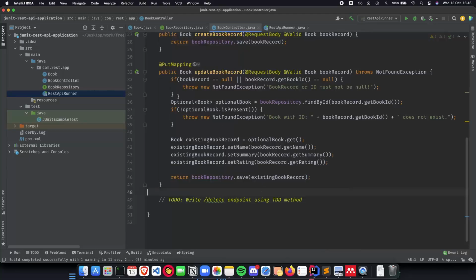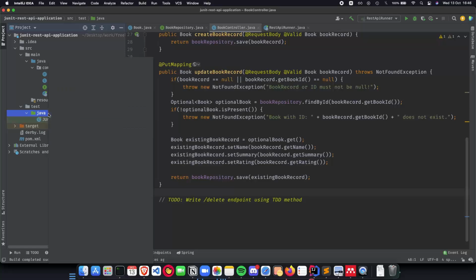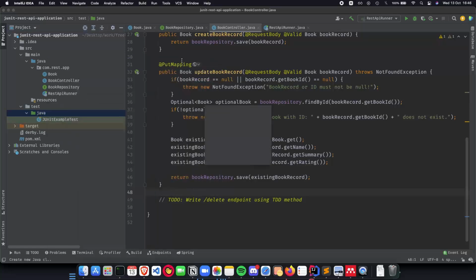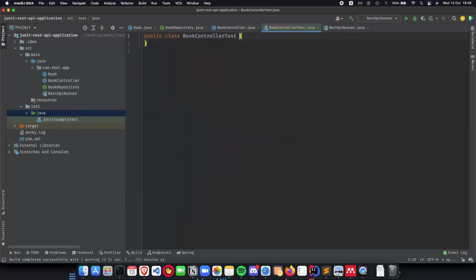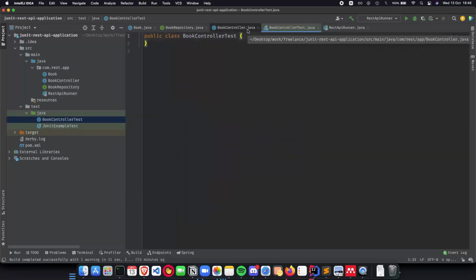So to do this, first we need to go inside test Java and create a test class. So we do new Java class and we call this BookControllerTest, as we're unit testing the BookController class. And inside this, now we need to add a lot of things. And before we do that, let's talk about something called Mockito, which we will be using for our application.